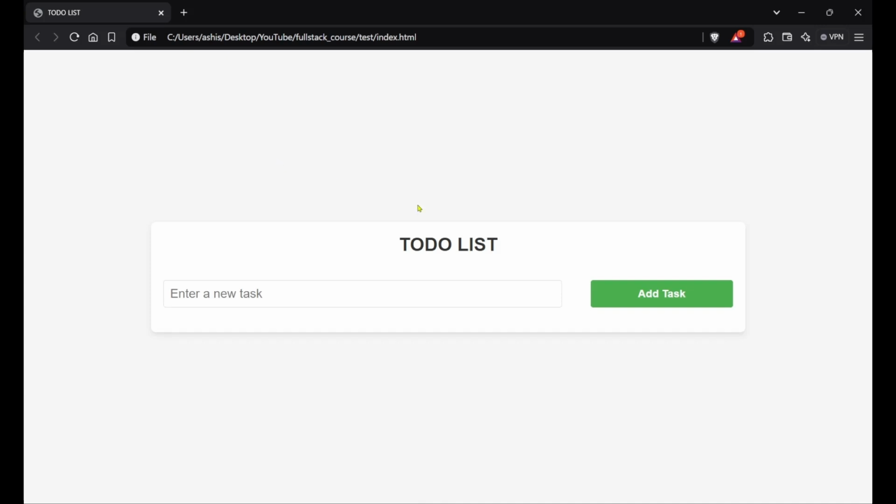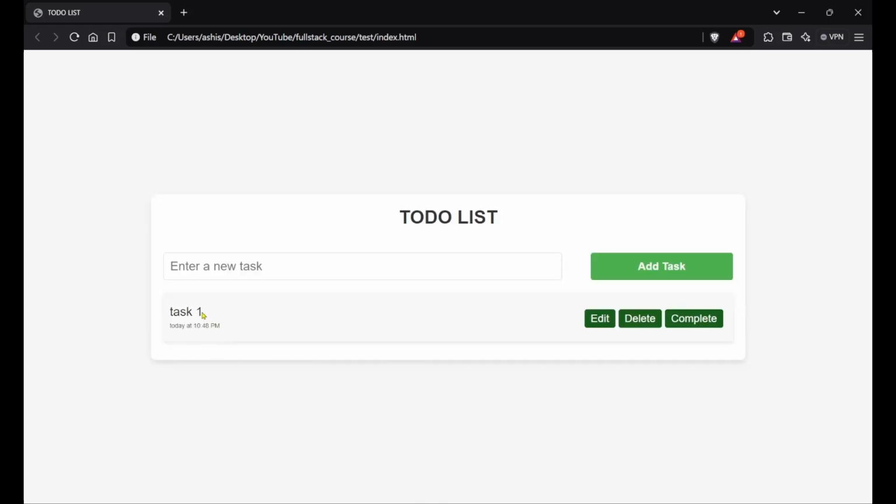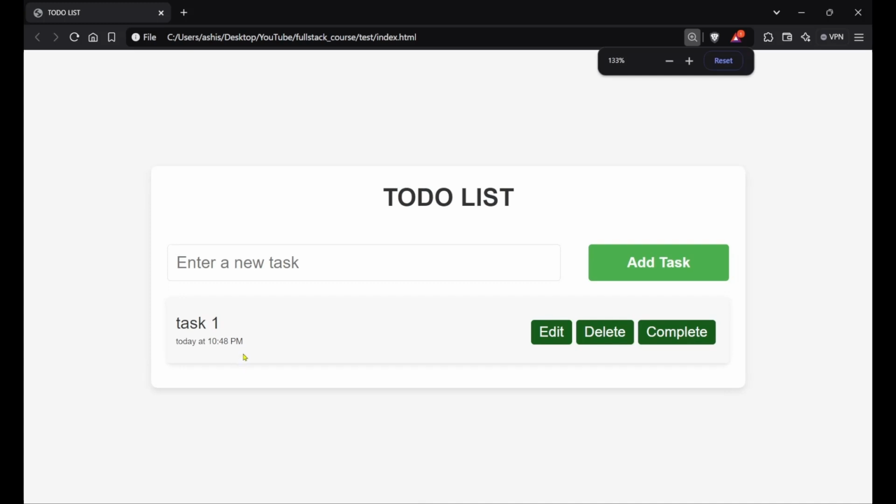All right. So in this to-do list, first of all, it's a basic one. We are not going to use any cloud. Let me simply add a task here. Let us say we have something called task one. If I click on add task, it gets added. We also store the time at which the task was added. If I zoom in, you can see it. It was added today, so we are showing today.